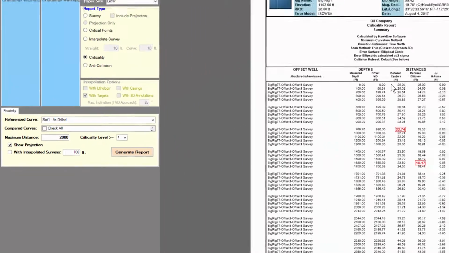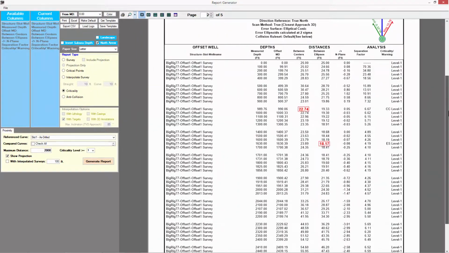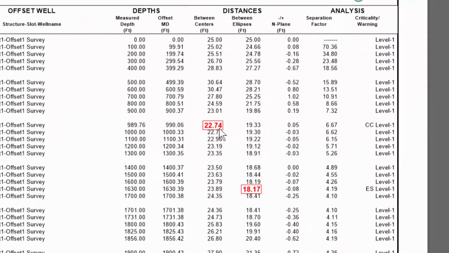Once you've generated it, you can zoom in with the right mouse button and quickly scan where you're going to have the biggest issue. For example, in this column between centers, this point is blown up in red and boxed off, showing that this is the smallest value in the whole set. So at this point, the center to centers do not get any closer. Likewise here, the distance between ellipses do not get any closer than this point right here.